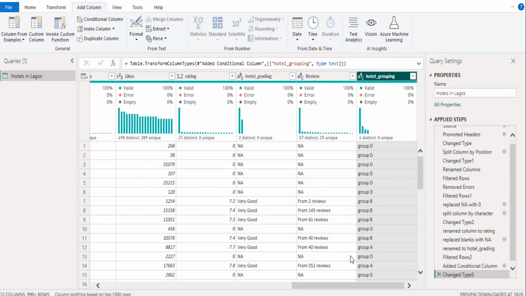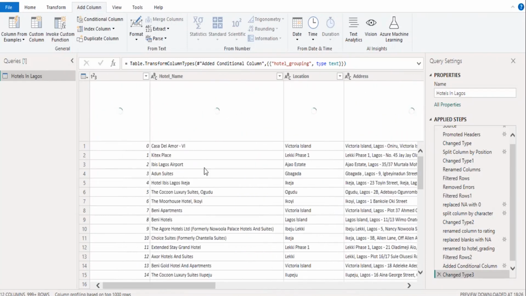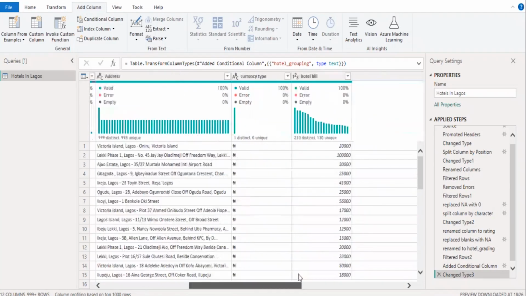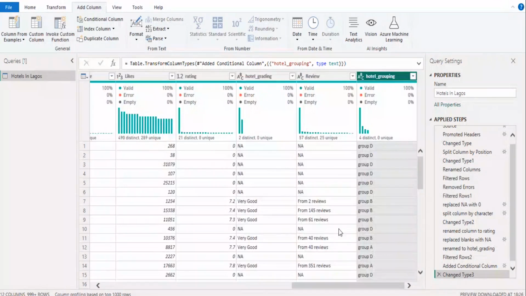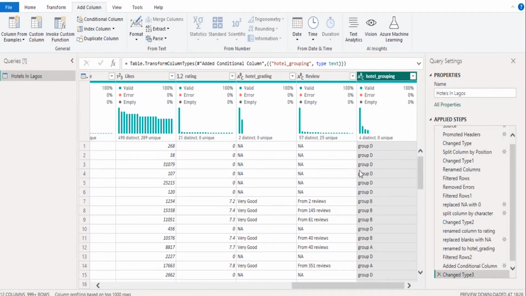So we have grouped all these hotels you're seeing here, these hotel names, their location, based on the various ratings, the multiple ratings we're seeing here. See, 21 different ratings, 21 distinct ratings. We have now summarized them into 4. All right. So that we can know which group is the least represented.